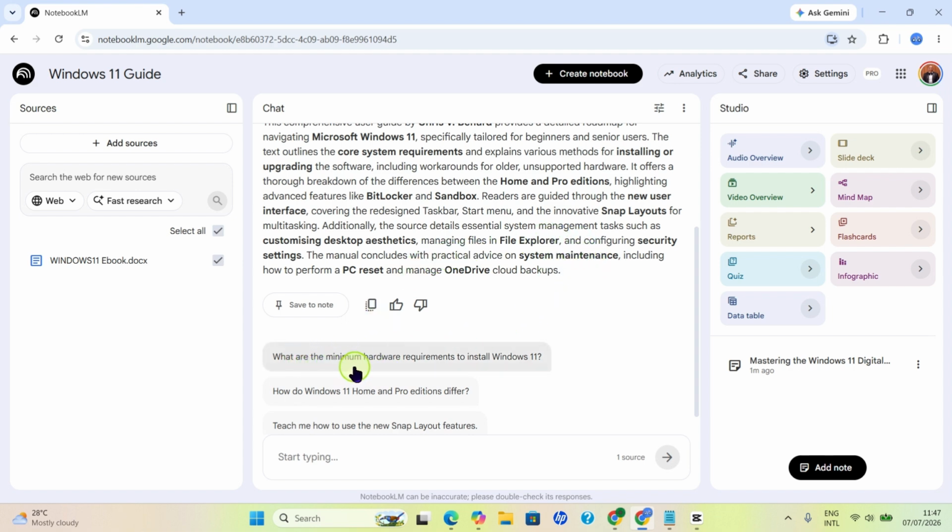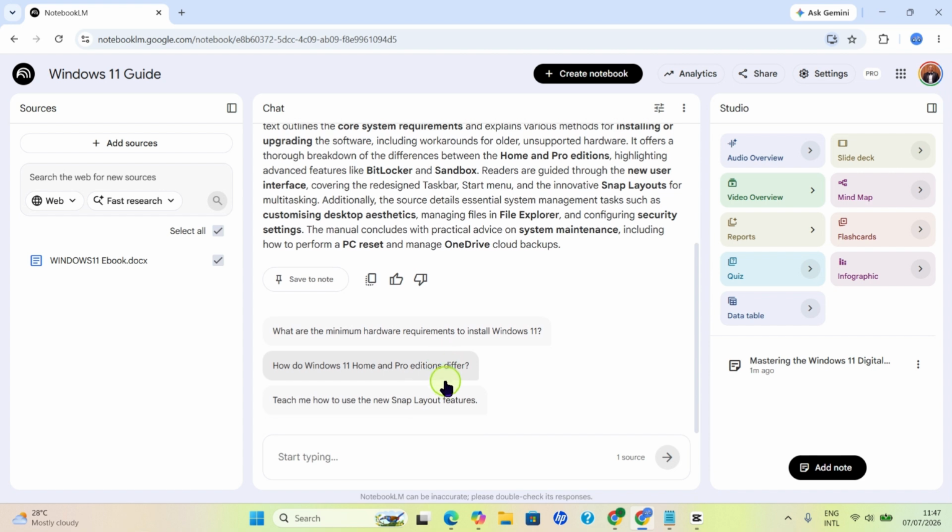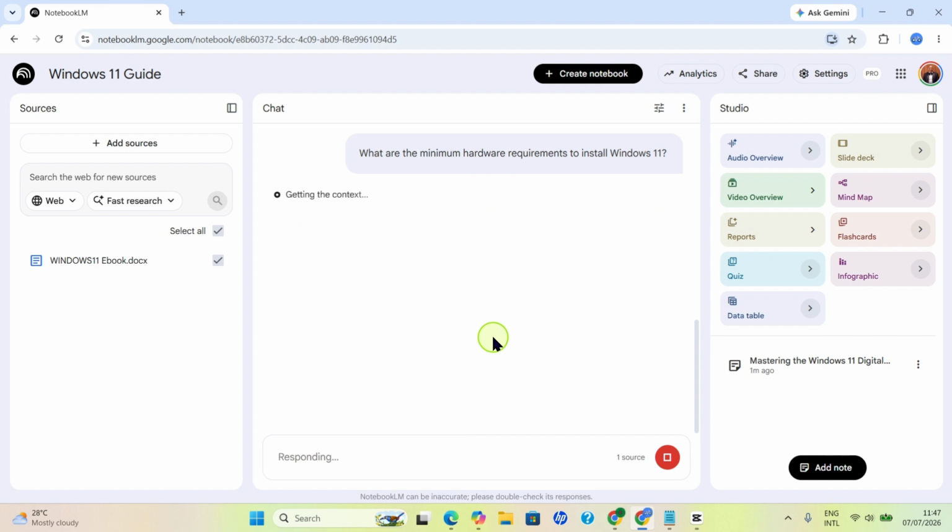Then under each of the summaries, it gives you a kind of question you may ask or something you may be looking for inside the book. For example, look at this one here. What are the minimal hardware requirements to install Windows 11? This is based on this source. Then if I click on this, it will give me feedback based on that. So let's wait for it to bring that up.